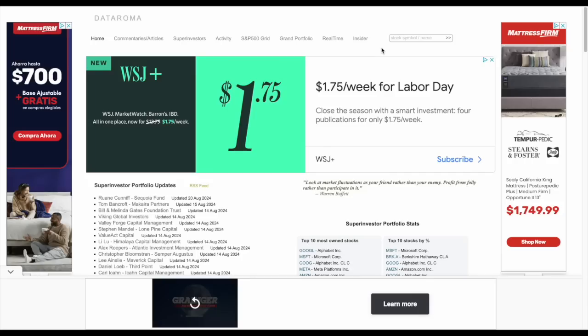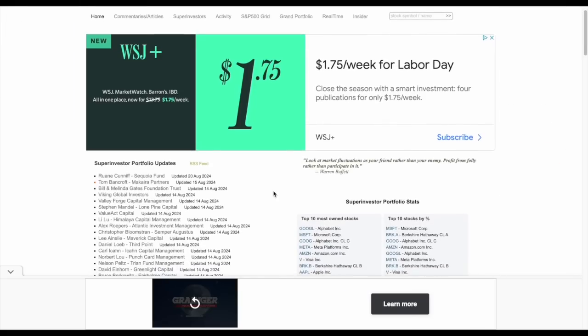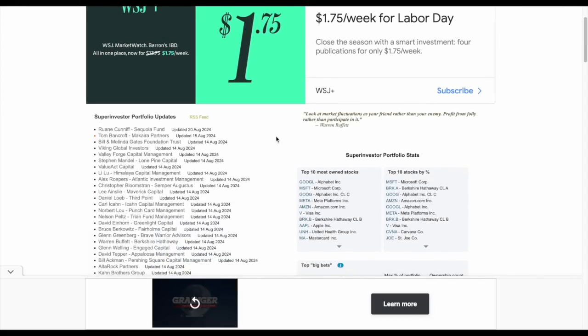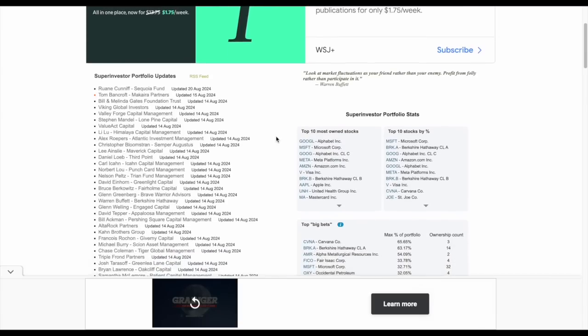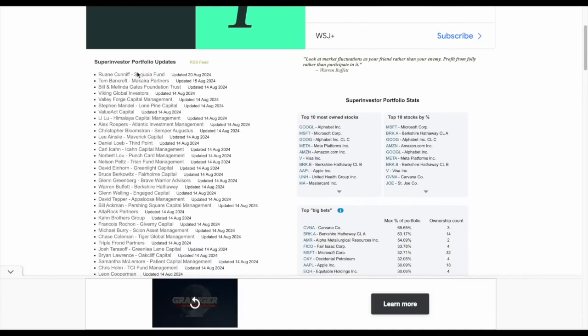And what they provide is insights into super investors' portfolios. Now, a super investor is any investor with a portfolio with over 100 million in assets under management. And it gives us updates every quarter on the moves they're making in their portfolio. So for example, we can see an entire list right here.